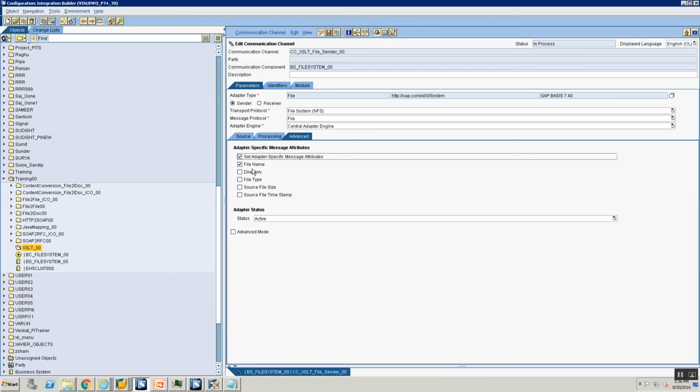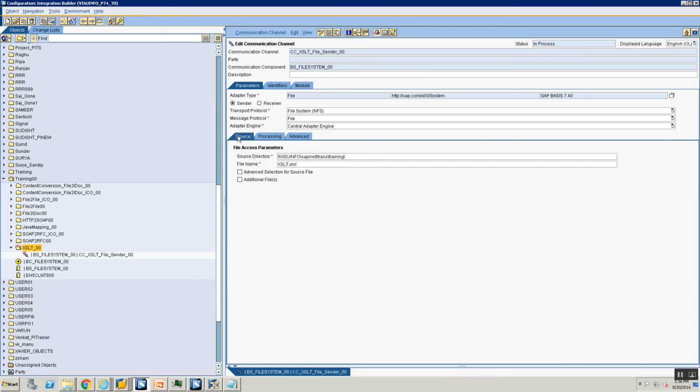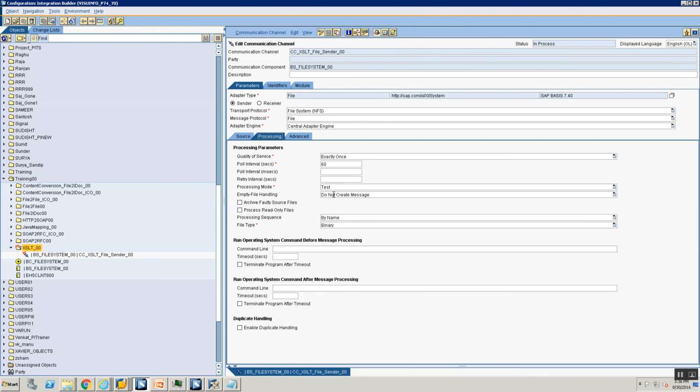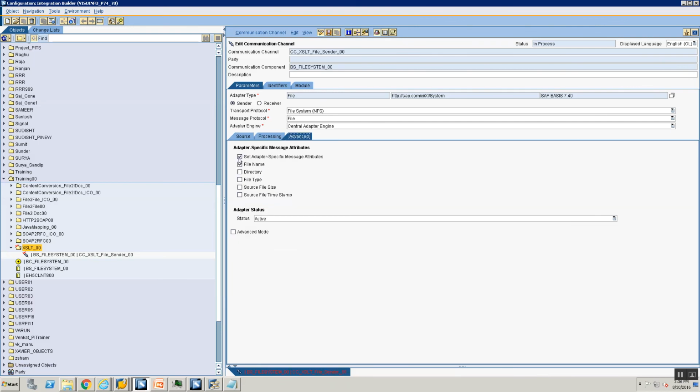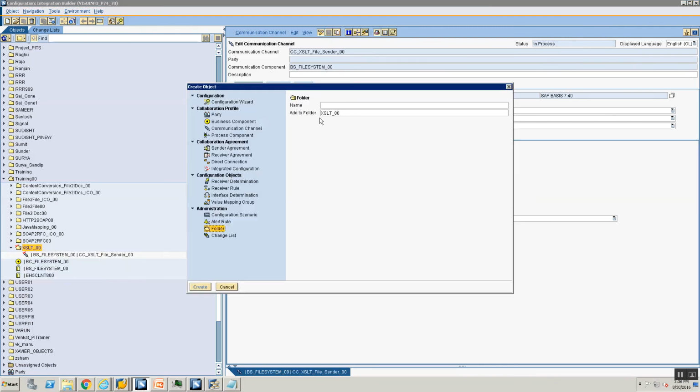So I'm going here and setting the adapter specific message attributes. Okay, that is done. And in processing I'm making it delete. So I went into the adapter, into the advanced tab, selected set adapter specific message attributes and selected the file name. So my sender file adapter is created.